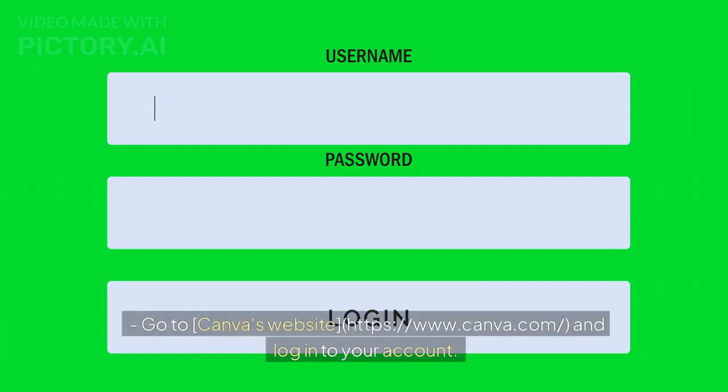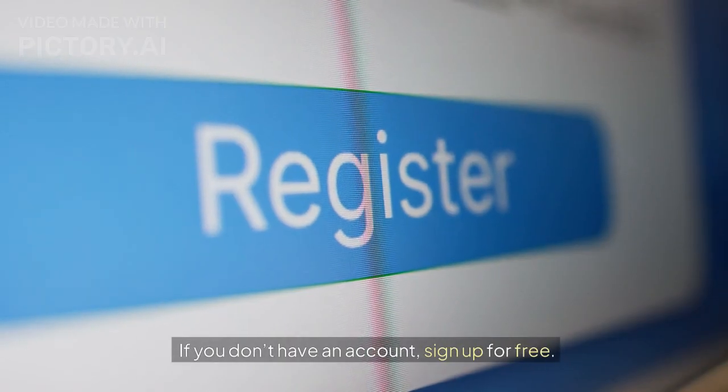Go to Canva's website https://www.canva.com/ and log into your account. If you don't have an account, sign up for free.